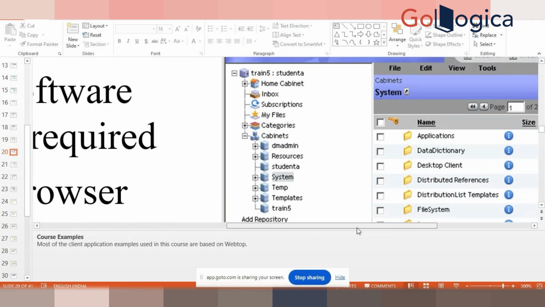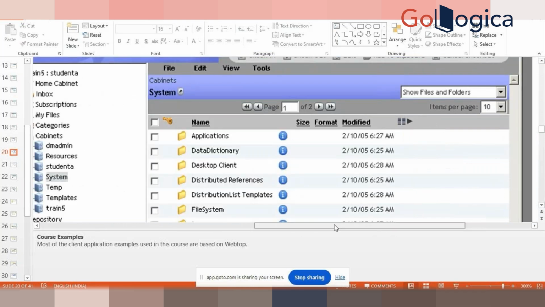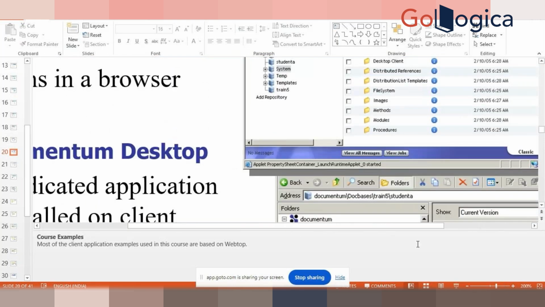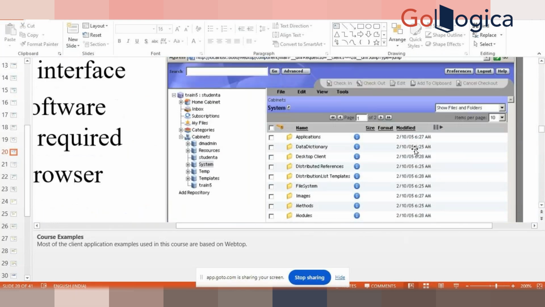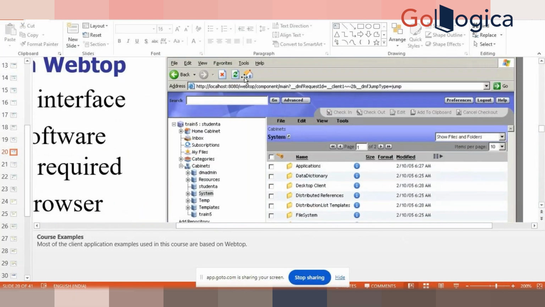Now this is the most common screen that you will see when you log in to the application. You see this? You see this screen? So this is a Webtop screen. Similar to this, there will be a Documentum Administrator screen. Now, there are different segments of this particular page which we need to understand.